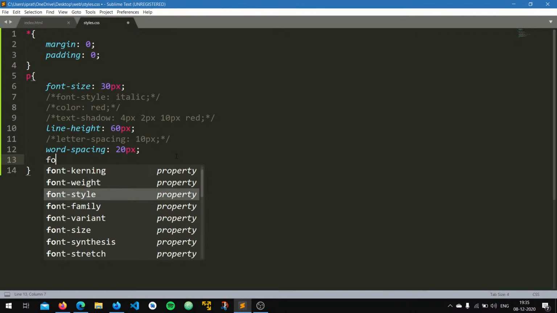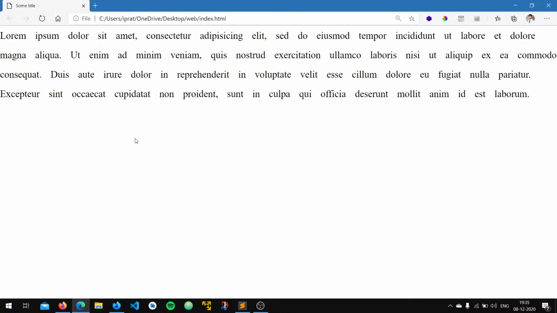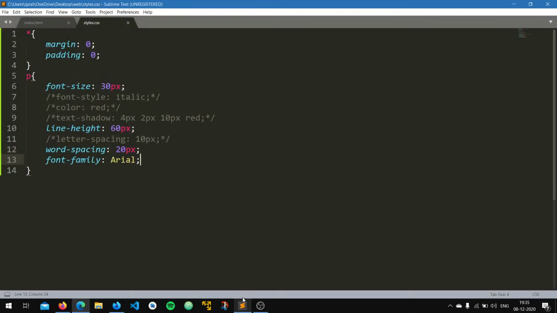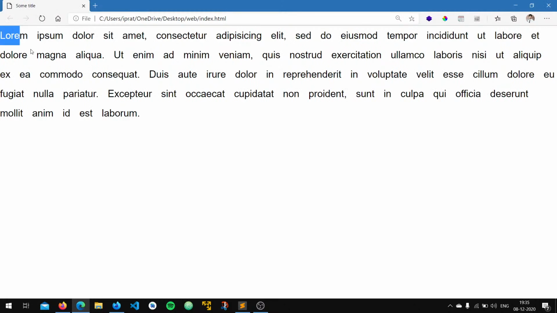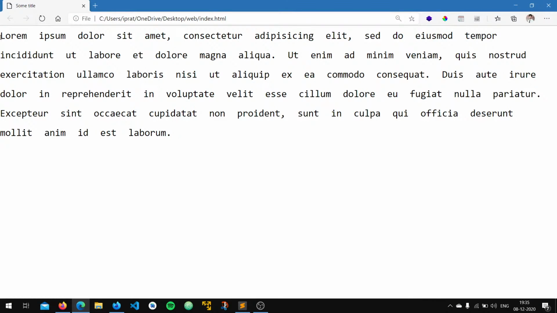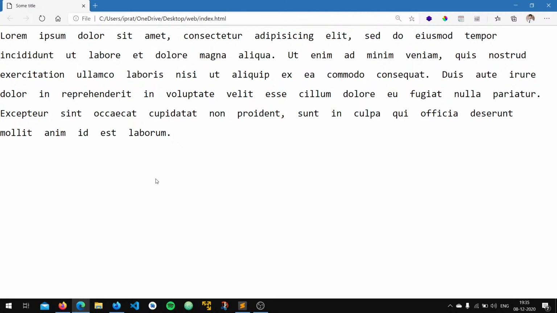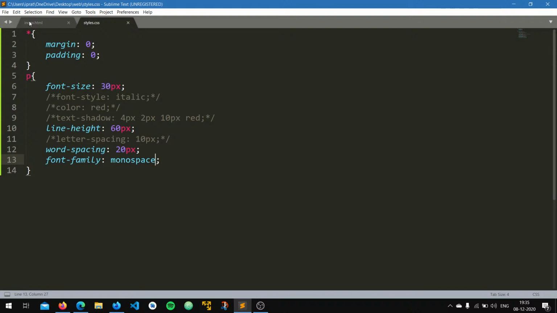So we also have a property called font family. The default font family in this case is Times New Roman. We can change this to Arial. I just wrote Arial here, and now you can see the font family changed. There are other font families too, like Monospace, which is supported by nearly every browser. You can see this is Monospace.